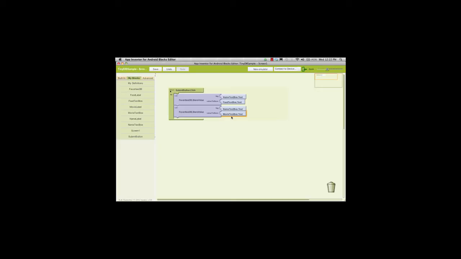Let's take a look and see what happens. So we're going to do this. We're going to start this off. So favorites.db.StoreValue, and I'm storing it under namebox.text. I'm going to do the food box, and then I'm going to store it at namebox.text. I'm going to store the movie box. So we're just going to do this to test it out.